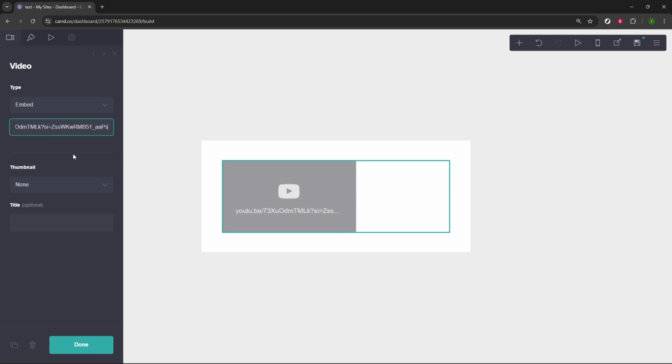Make sure the source video is actually vertical. That means it should be 9:16, like 1080 by 1920 pixels. This ensures it looks sharp and fills the frame correctly.